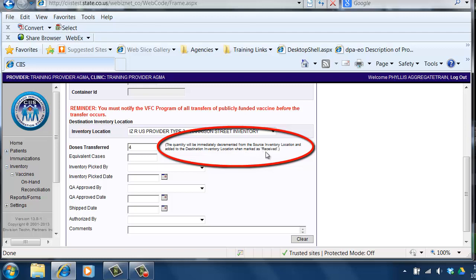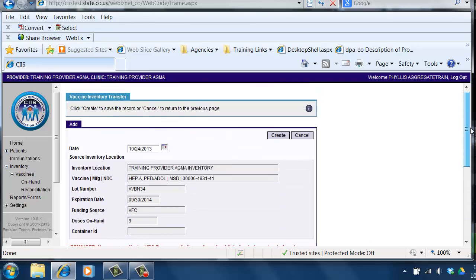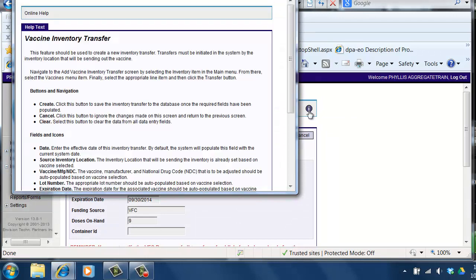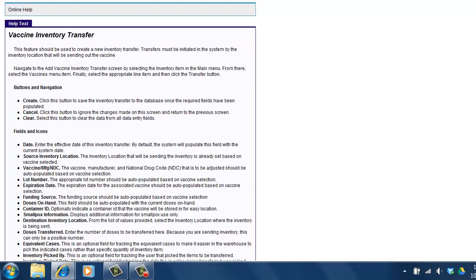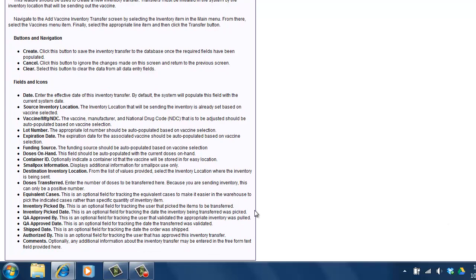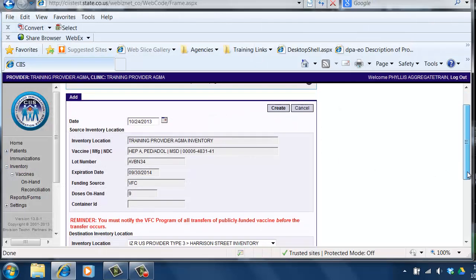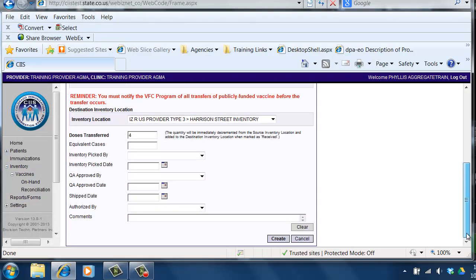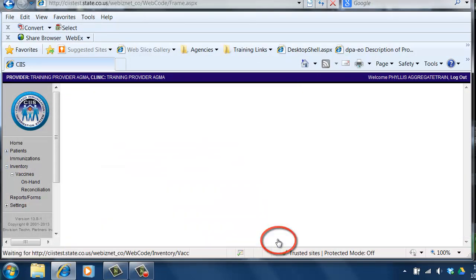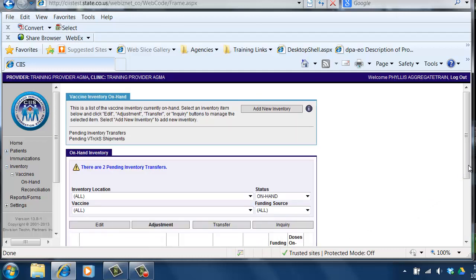marked as received. The remaining fields are optional and can be used to track additional information about the inventory you are transferring. Definitions for each of these fields can be found by clicking on the blue Help icon. Once you have entered your information, click the Create button to save the record. You will be navigated back to the Vaccine Inventory on Hand screen.